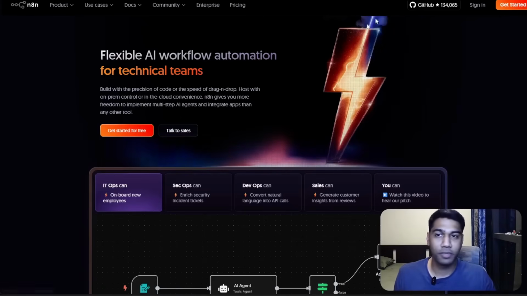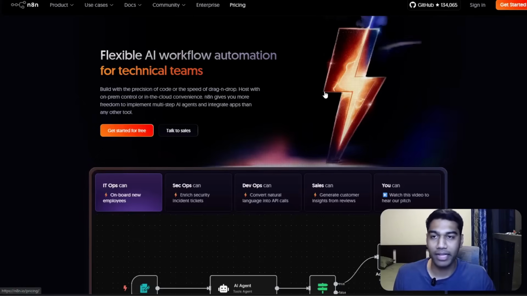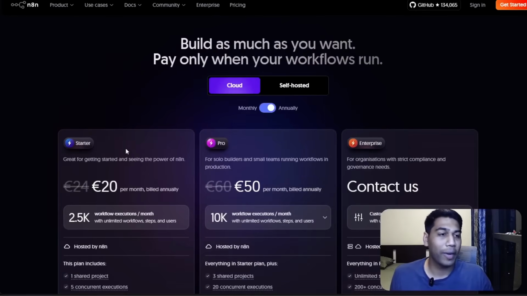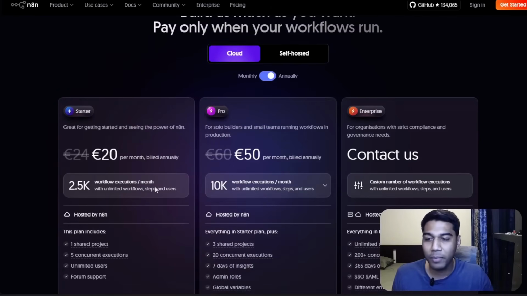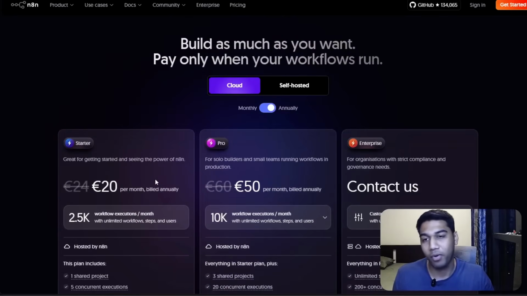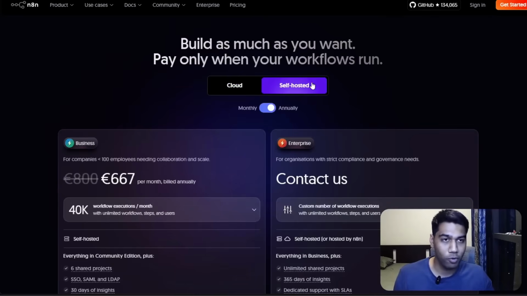And getting started is super simple, but before that, I need to talk to you about pricing. It starts at roughly 20 euros a month, or roughly around $22. But the point is, they have unlimited workflows in that, which is pretty cool compared to every other automation platform out there. Another thing that they offer is self-hosted, which I will cover in the later part of the video, where you can run n8n on your own local machine or on a server for less than $5. So let's get started right away.